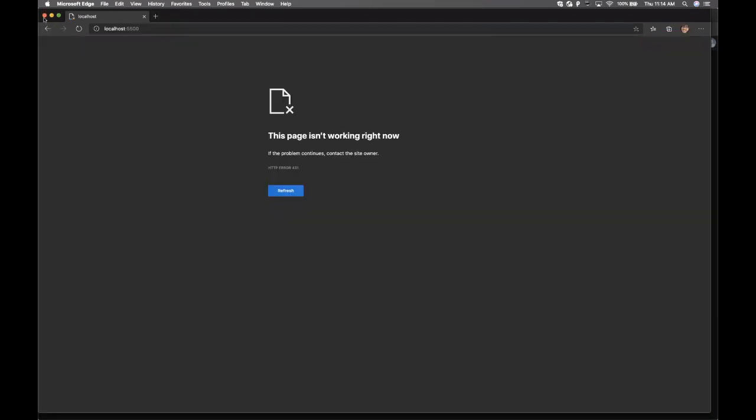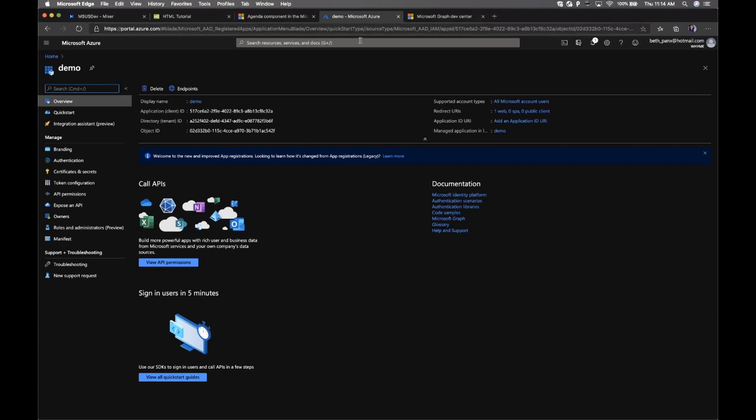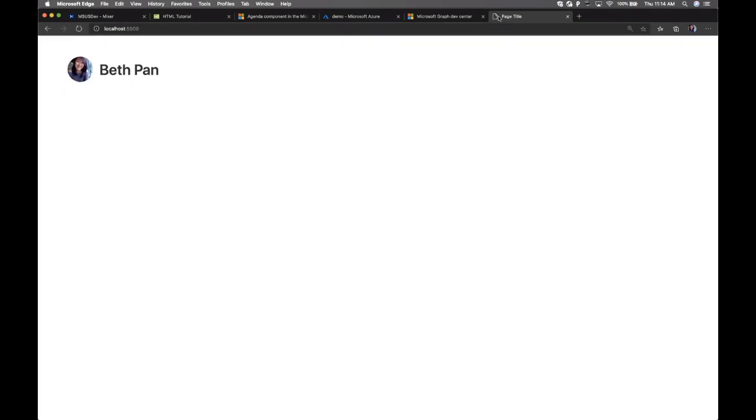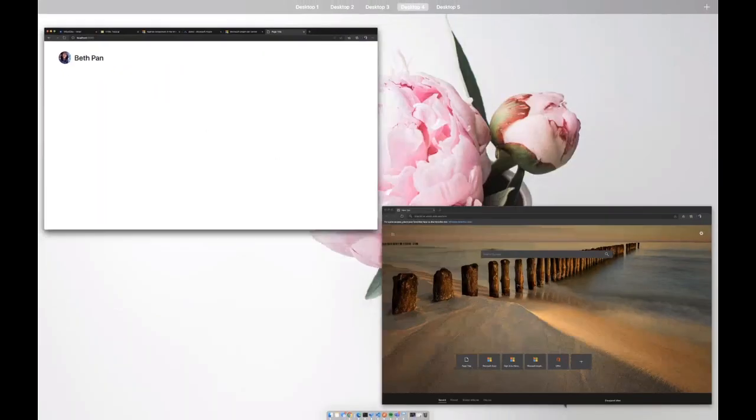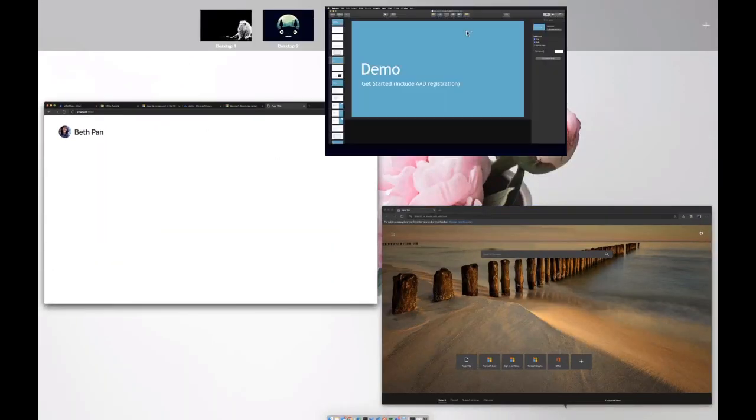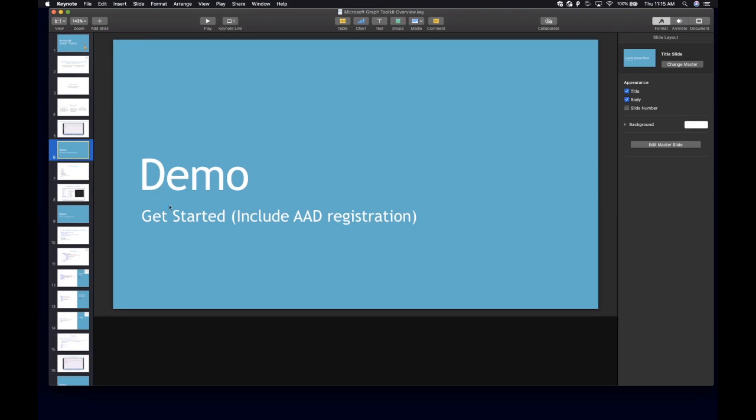Let me go back to my default browser and what I was doing earlier, and let's go take a look at this. Okay. Go back to my demo. So that's how you get started, including AAD registration and writing 2 lines of code to introduce the MGT login components and other components into your profile.